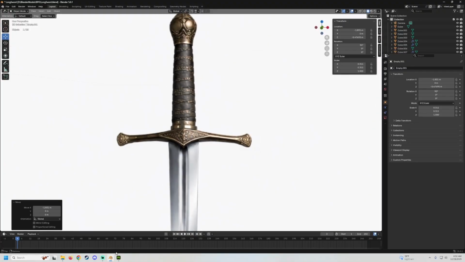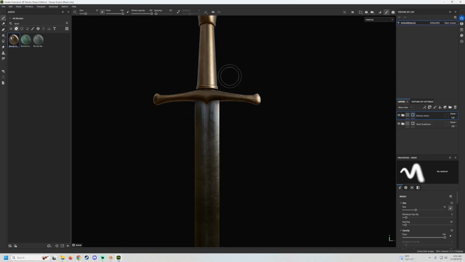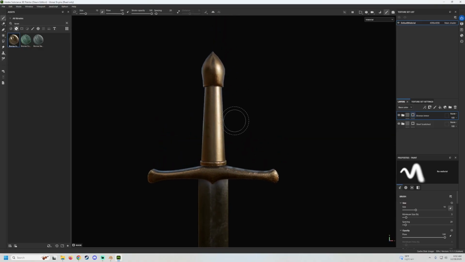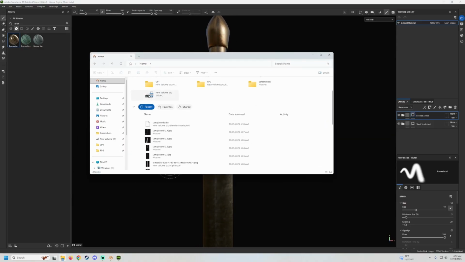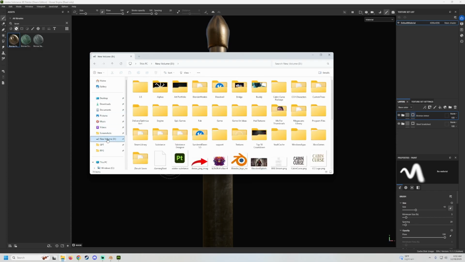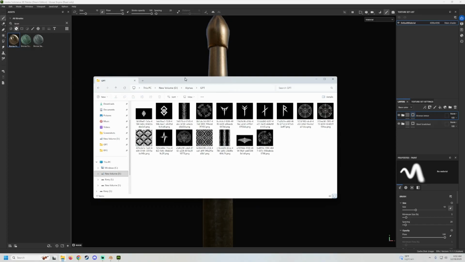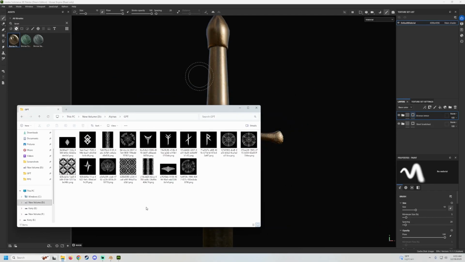I'm gonna show you some different things that we could do with alphas to make this look pretty cool. So if you look in the resources that I added in the description, the first resource that we're going to add here is going to be an alpha here. So I got a bunch of alphas here that I added into the description.